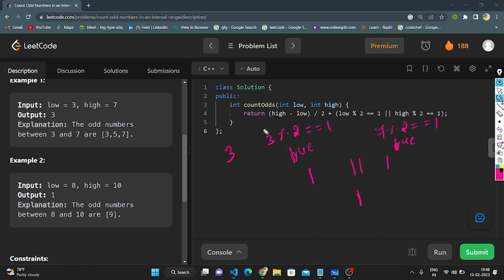Okay. Now what I am doing, I will do I minus low divided by 2. Here I is 7 and low is 3, divided by 2. 7 minus 3 is 4. 4 divided by 2 is 2. I'm getting 2. Now what I will do, I will return 2 plus 1, 3. My output is 3. Okay, this is the dry run of the first example. Now I'll dry run the second example.